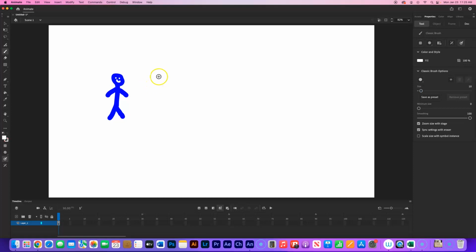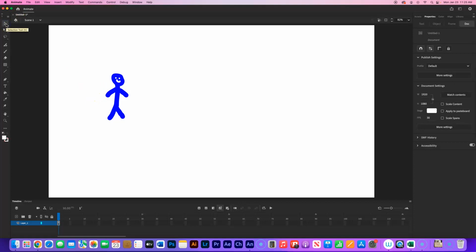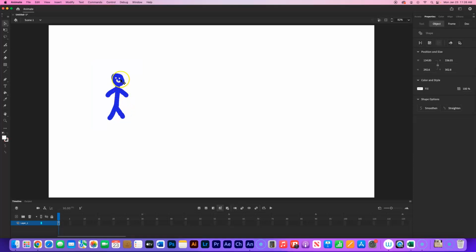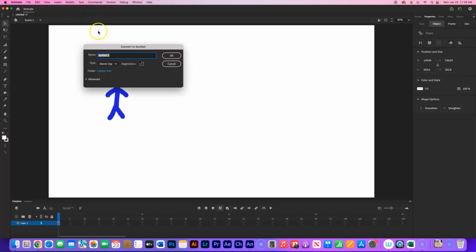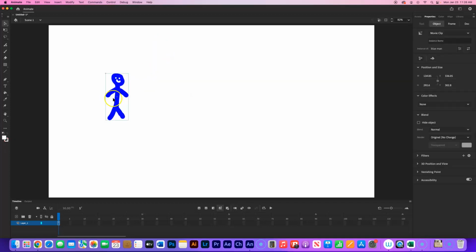All right. Now, I need to use the selection tool, and I'm going to go past the top left, click, hold, and drag past the bottom right so I can completely select all of that hand-drawn object there, and I'm going to go up here to modify and convert to symbol, and I'm going to call this blue man. Okay, and so now I can click on my blue man and I can move him around, right?